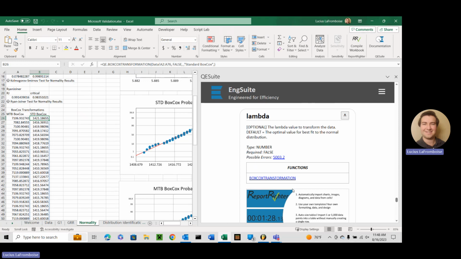All right, and we are on our last parameter, lambda. This also has to do with Box-Cox transformations. Lambda is the value that you use to transform the data. It's optional, and it defaults to the optimal value. So here, we have left lambda blank. That means QESuite is going to take your data, run some analysis, and find the optimal lambda for the best distribution fit. Lambda can be anywhere from -5 to 5, and it's going to find the value between -5 and 5 that leads to the best fit to the normal distribution.